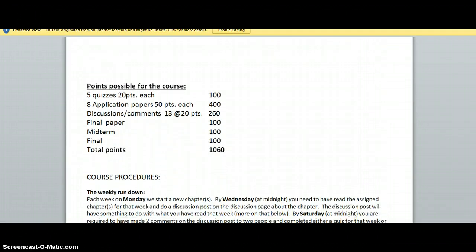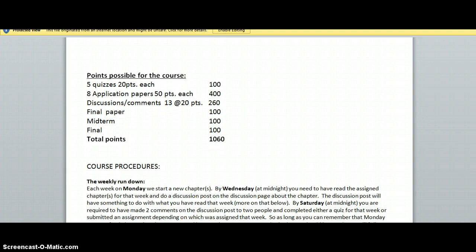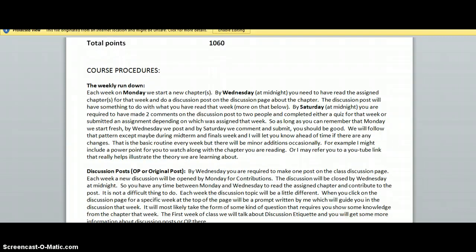Basically our assignments are, you'll have 5 quizzes and 8 application papers. I'll explain those later. You have discussions every week, except for the holiday weeks and midterm and final week. Then you have comments on other people's discussion posts. Then you'll have your final paper and your 2 tests. So this is the weekly rundown.